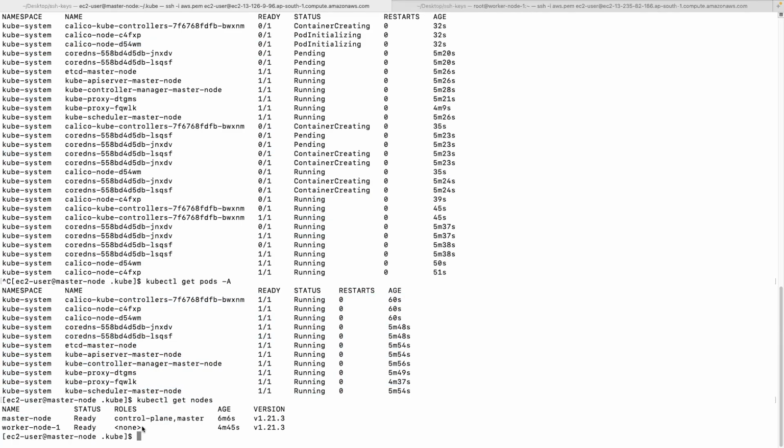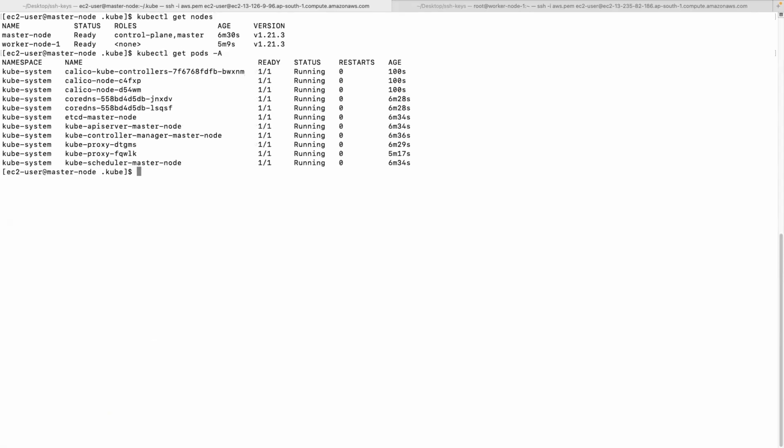This is the cluster creation step by step. You should do this carefully. You should be cautious doing this. The master node is ready for 6 minutes and this one is available for 4 minutes. Now, okay, fine, nodes are created. All the components are running as pods.